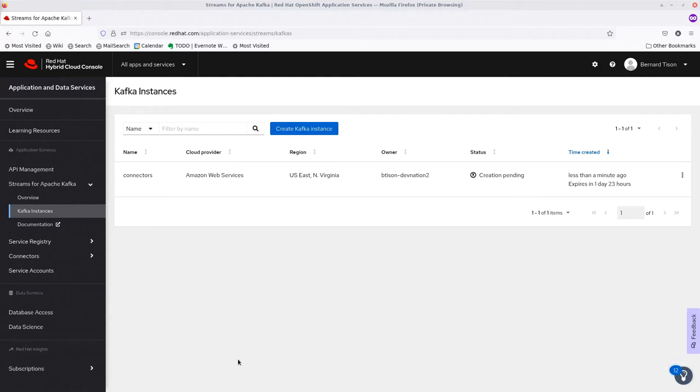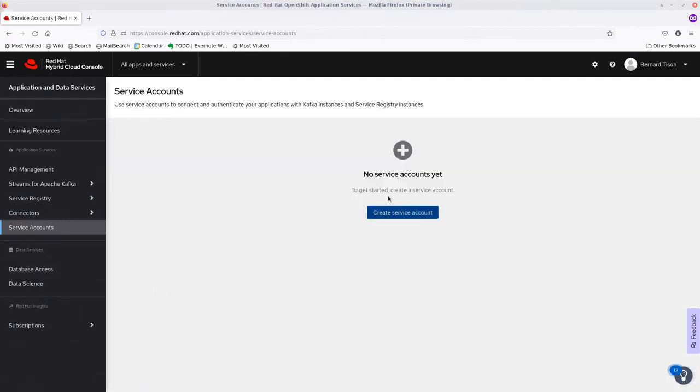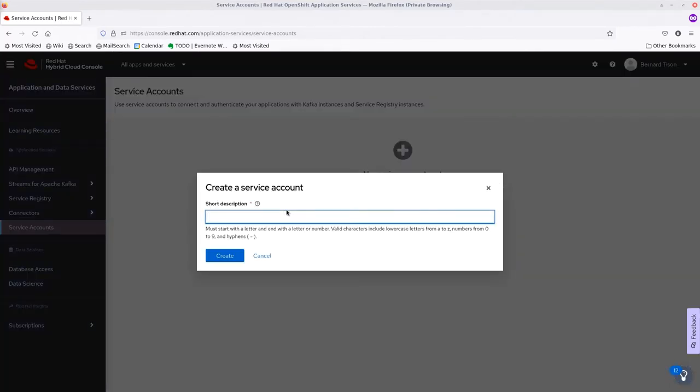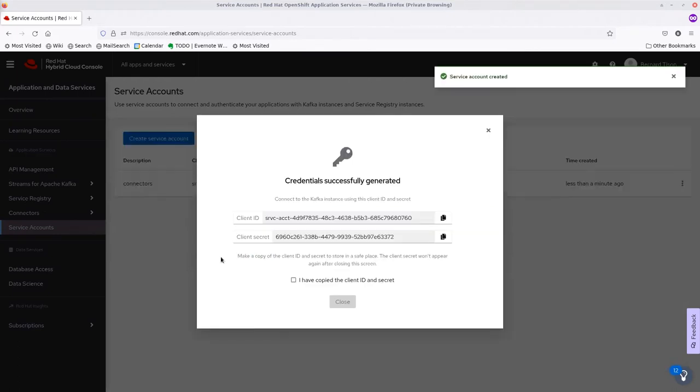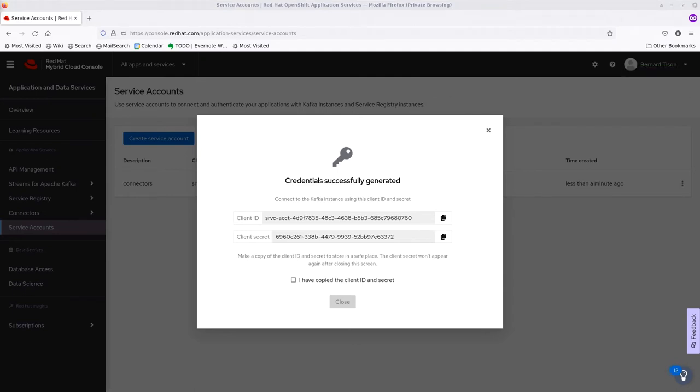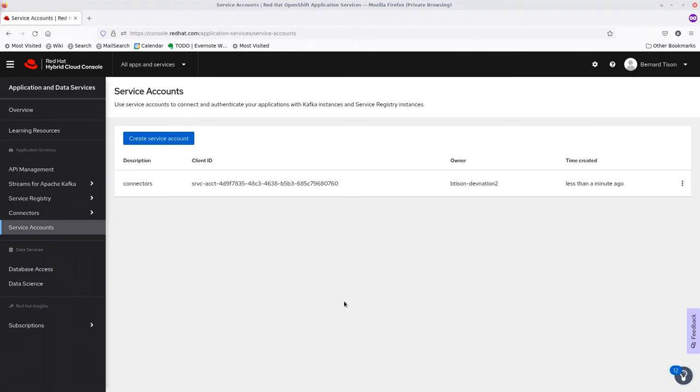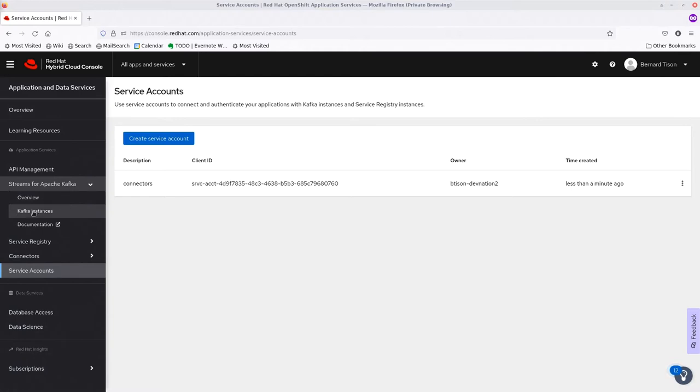In the meantime, I can create a service account, which I will need to connect to my Kafka instance. So I go to Service Accounts, Create Service Account. I give it a name as well. Then I will be presented with the client ID and the client secret, which I need to copy because those are the credentials for my service account that I will need later on. Once I have copied them, I can close this window. Let's go back to my Kafka instance.